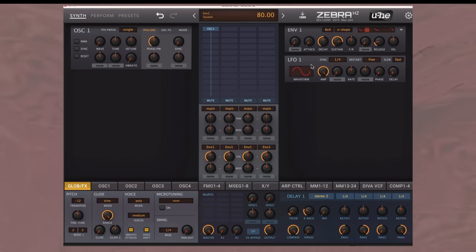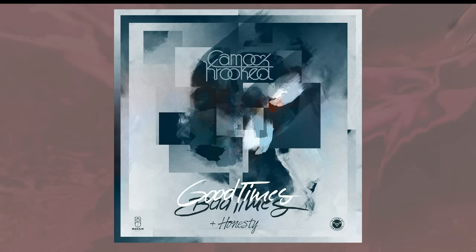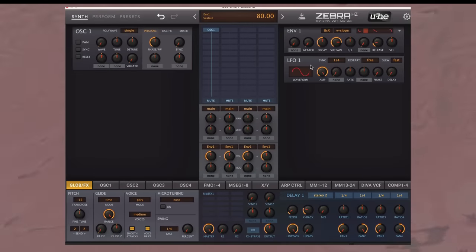There are few artists in the drum and bass scene with such an unmistakable sound as Camo & Krooked. A perfect case study of their powerfully precise aesthetic is 2017's Good Times, Bad Times, which balances ultra-crisp percussion with a languid yet cutting bass. Today we'll be recreating that bass patch using U-he's powerfully precise Zebra synthesizer.